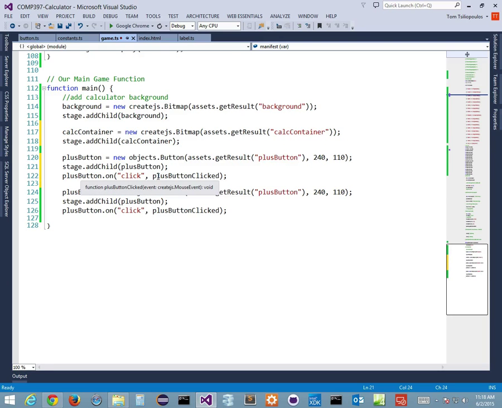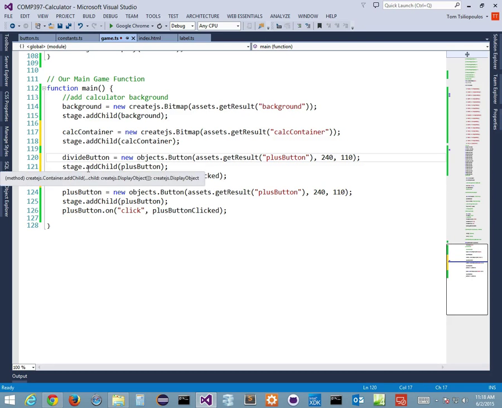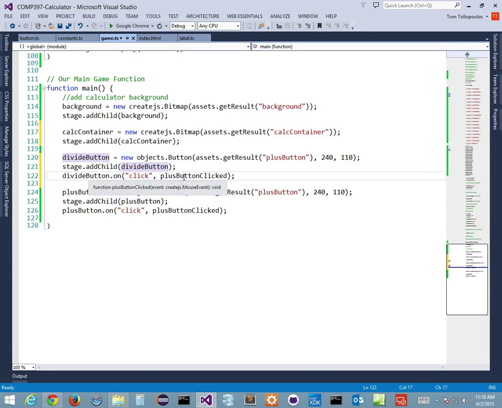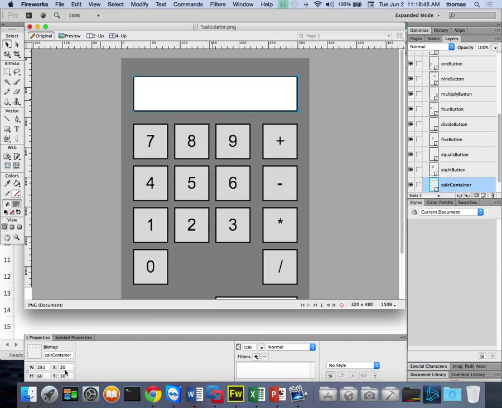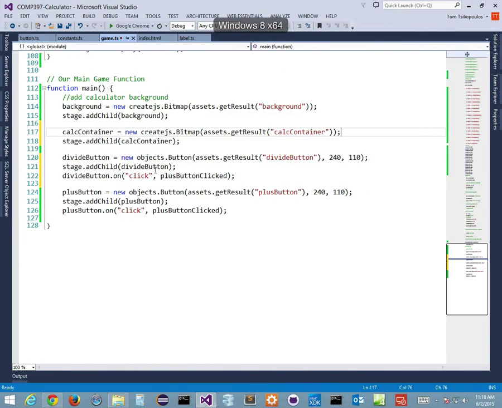I could make it an array, but the problem that I have, if I made it an array... I'll leave it as the plus button clicked. I'll make everything the same. And by the way, this container is wrong too. I've got to make it so that the container goes to the right place. This container's got to go to 20 by 30, so I've got to add that in there.